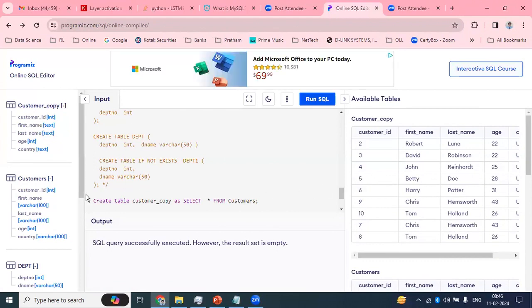Are you clear? So I am creating a copy of that customer table. Understood? In one shot, I created a table and also added data from another table. Clear?